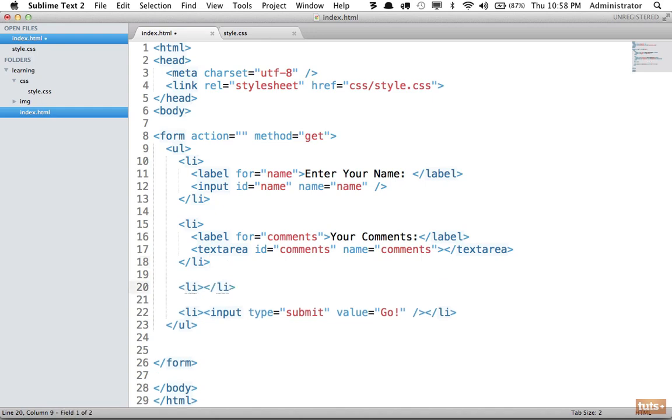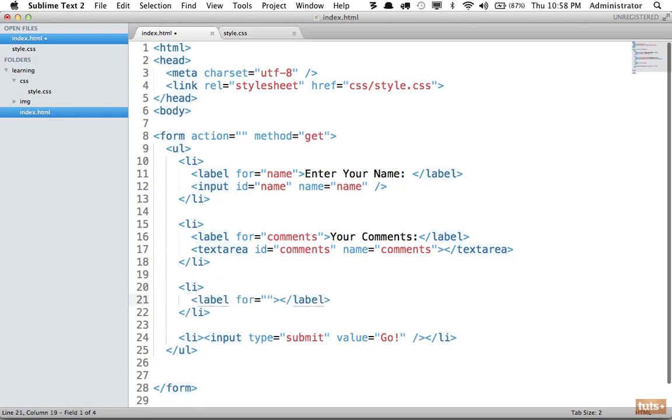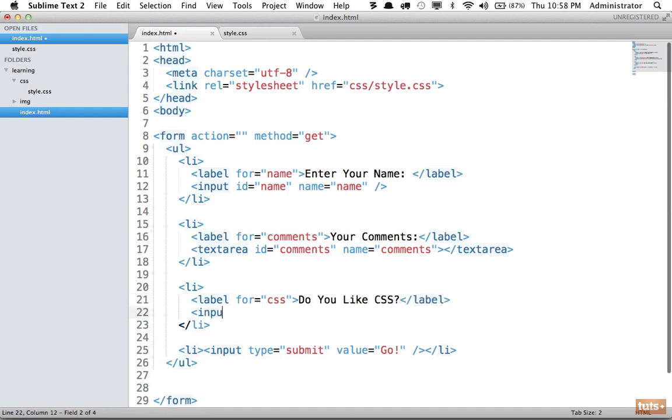What if we want to give the user a yes or no type question? In that case, we can use a checkbox. We'll create a label, and this will say CSS. And we'll say, do you like CSS? Now, once again, we get to use an input element, but we specify the type to be checkbox. Now we have to remember to apply a name of CSS, or more importantly, an ID. You can usually get away with removing the name, although it is required in some situations.